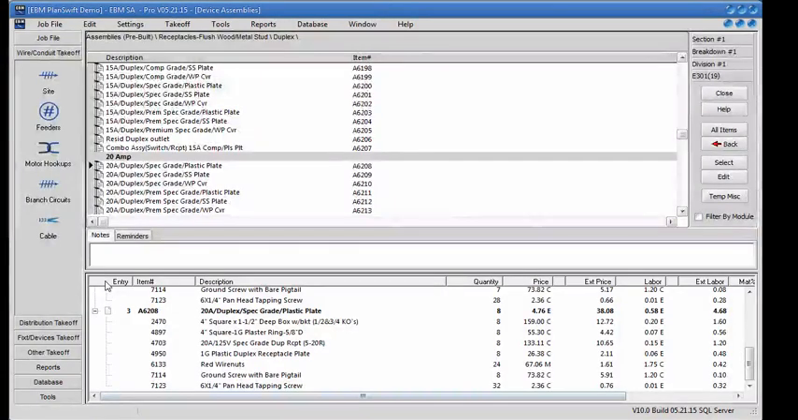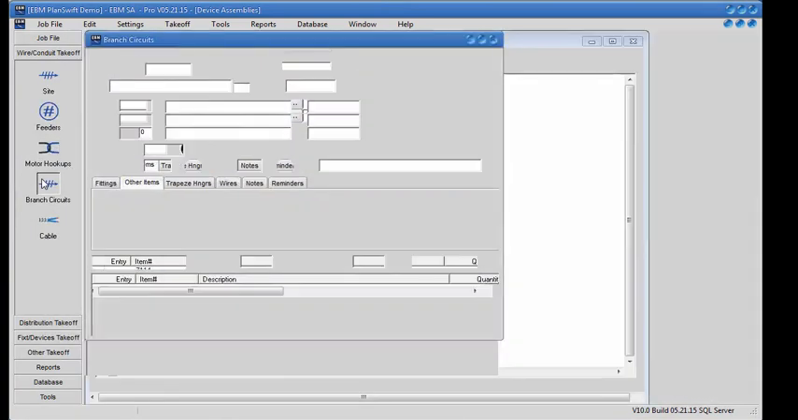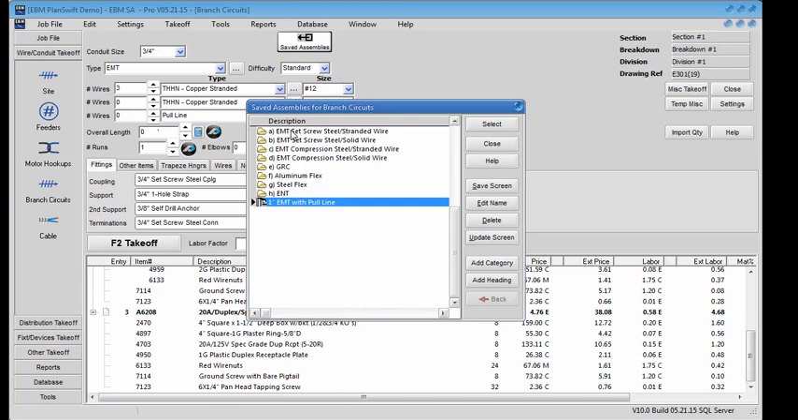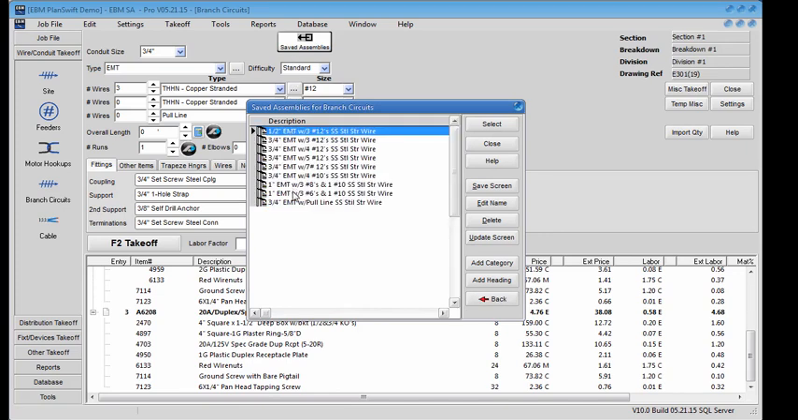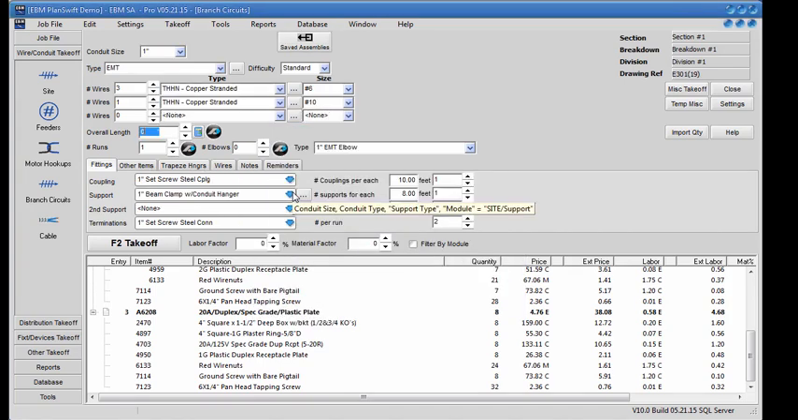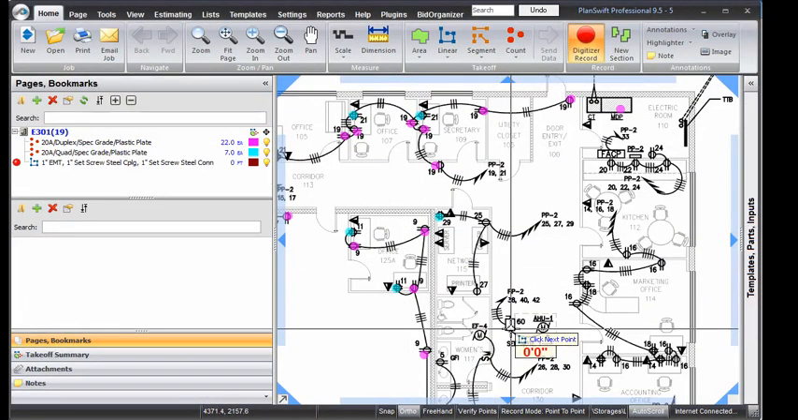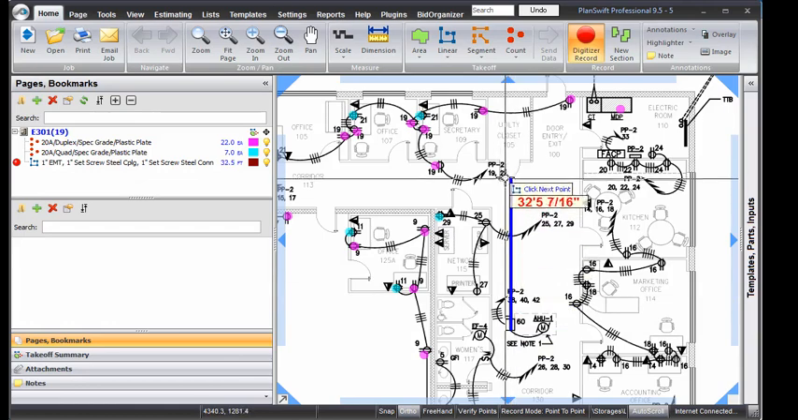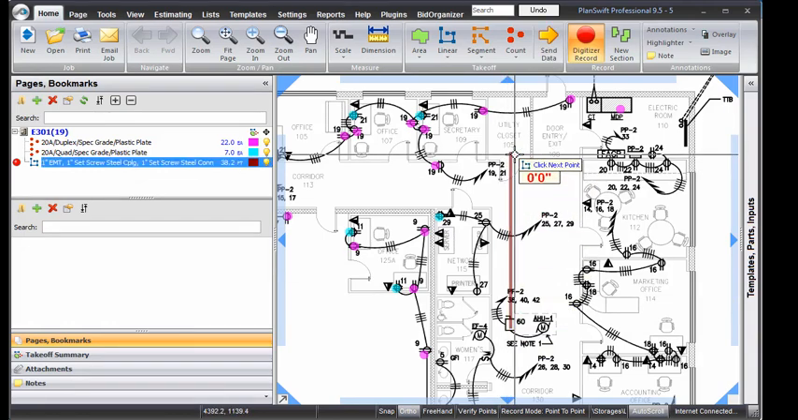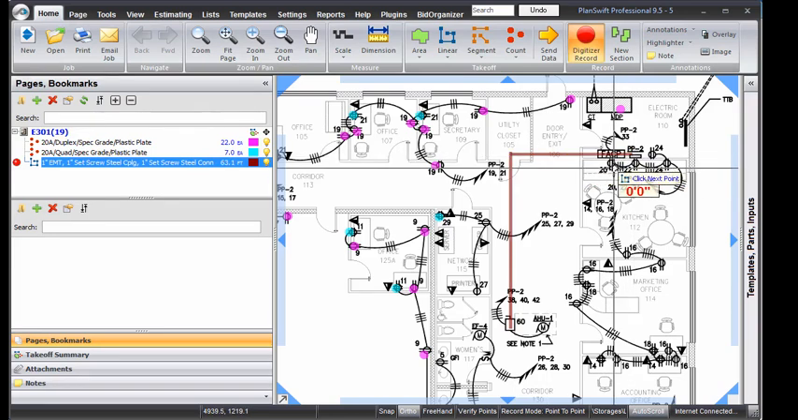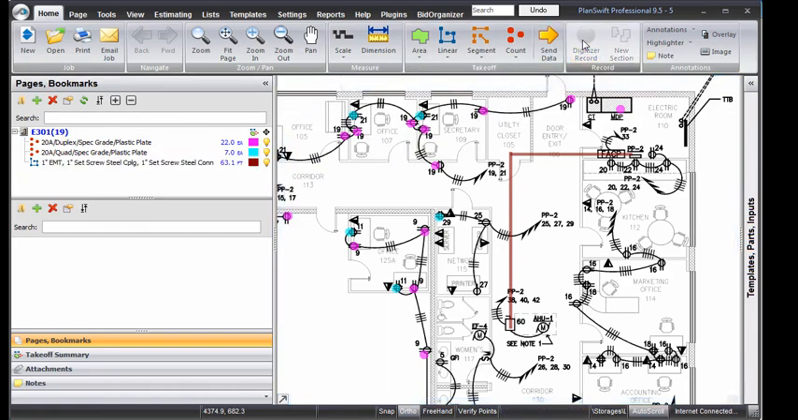Then again, back in EBM, I go to Branch Circuits. I'm going to use a saved assembly here under EMT, 1 inch with 3 #6 and a #10. To digitize the length, you just hit the little PlanSwift icon, click where you're going to start the measurement, and drag your mouse straight up to where you're ready to make a change in direction. Drag over here to the panel, and then we're stopping there, and we've got 63 feet. The little red button stops the digitizing.